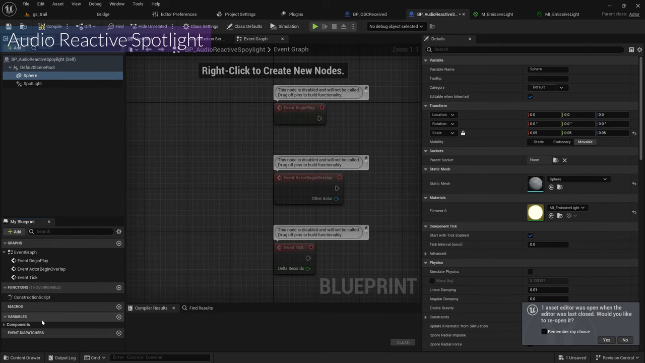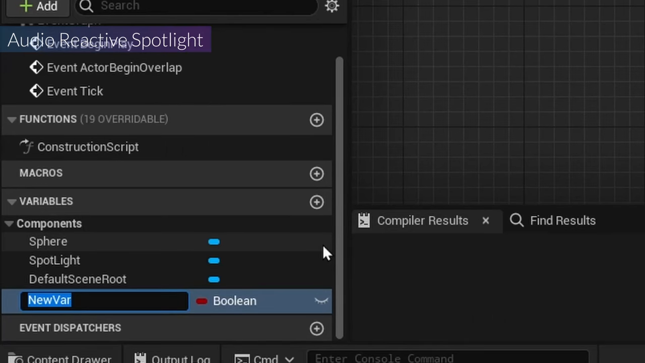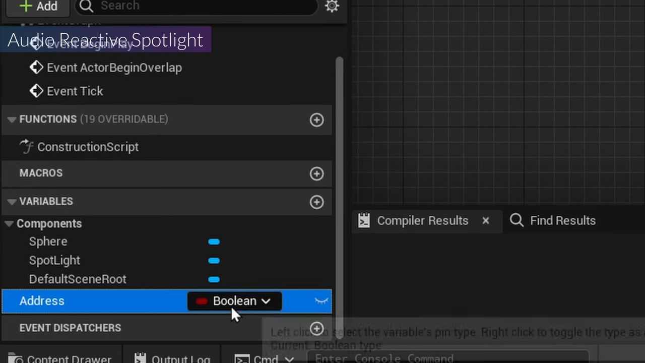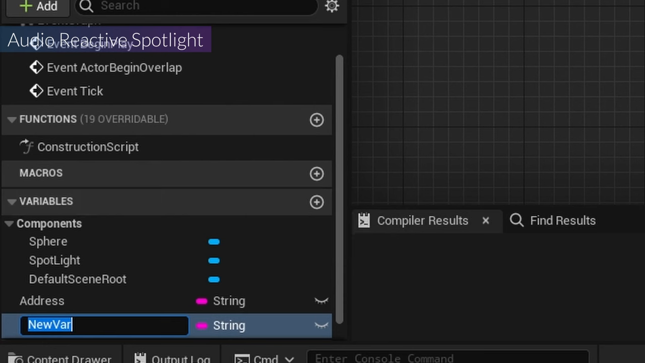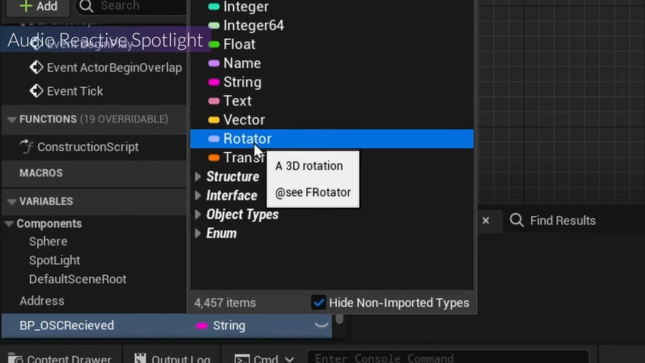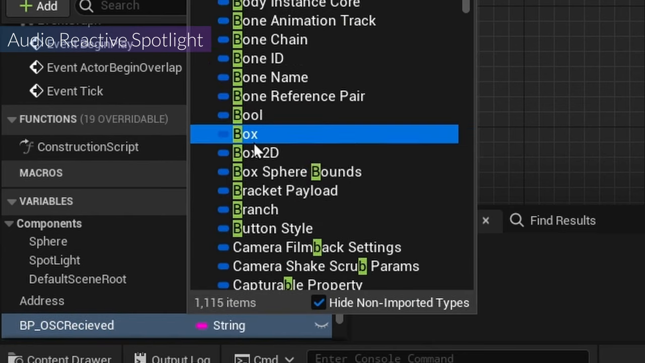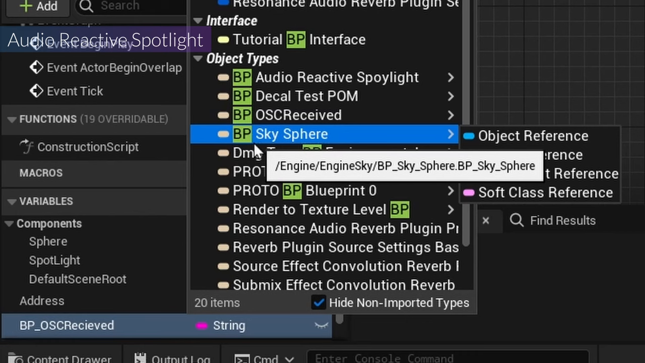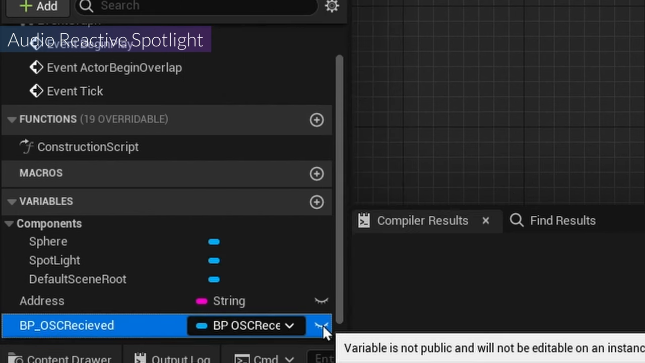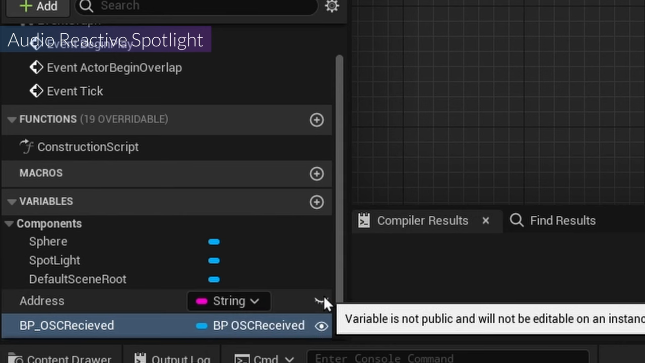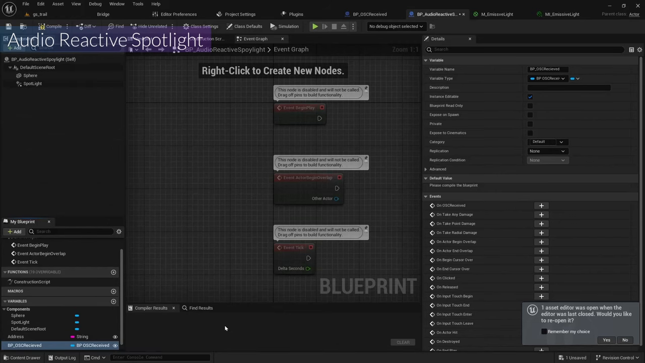So now let's go to the event graph. First of all, I'm gonna add a new variable, address, and the type is string, and also a variable for received. So this is really important. I'm gonna select both of them and make them public, so we can change them in the editor.